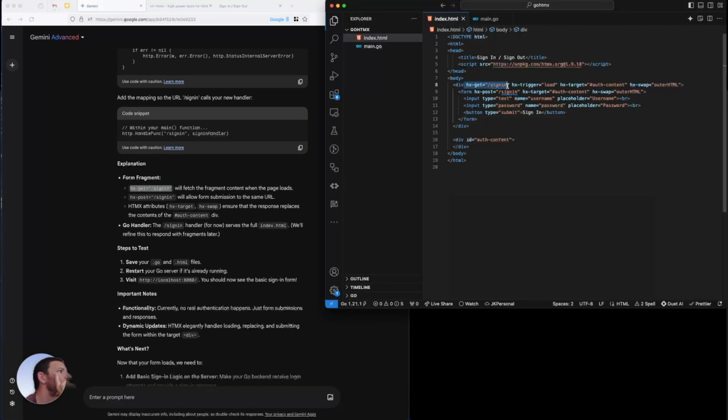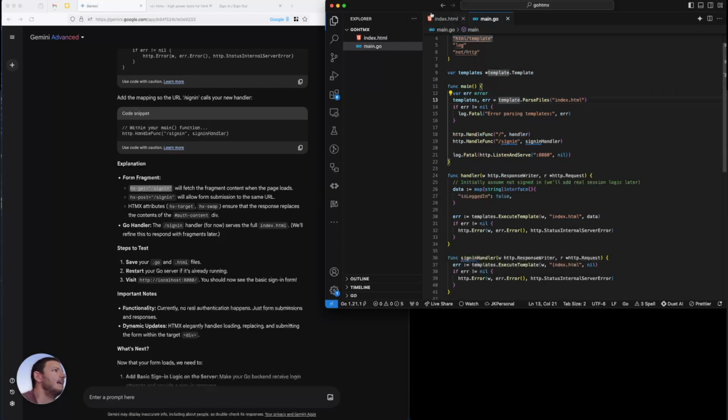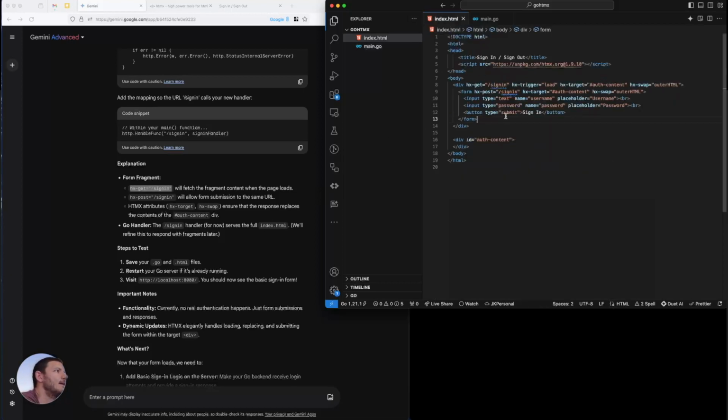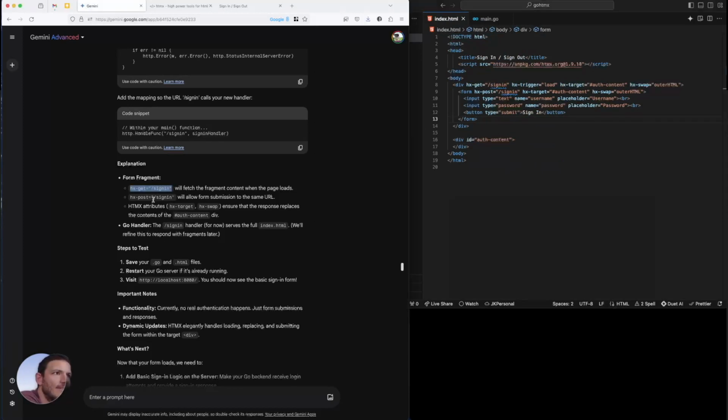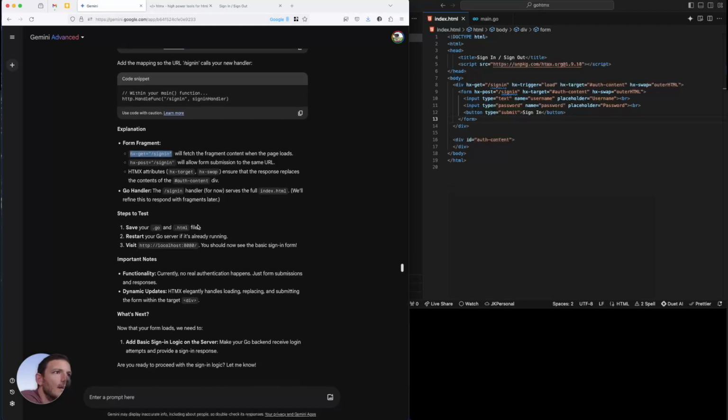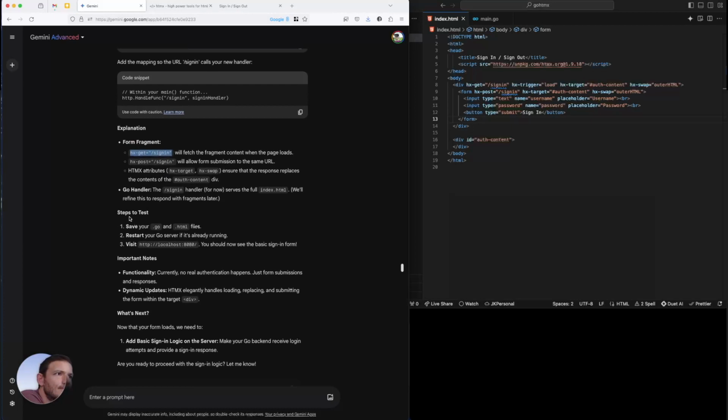So hx-get gets the sign-in fragment content. Oh, okay, that's assuming it's going to be in a separate file, but it's not yet. So that's catering for that later on, I suppose. And post will allow form submission to the same URL. Great. So let's test. It even says the sign-in handler for now serves the full index.html. We'll refine this to respond with fragments later.